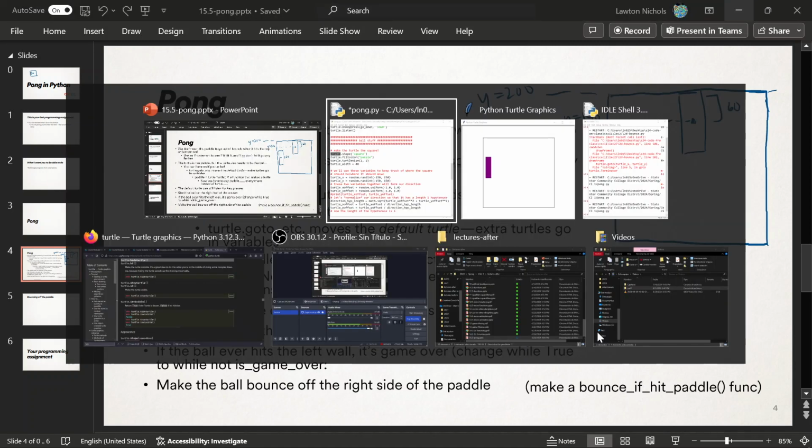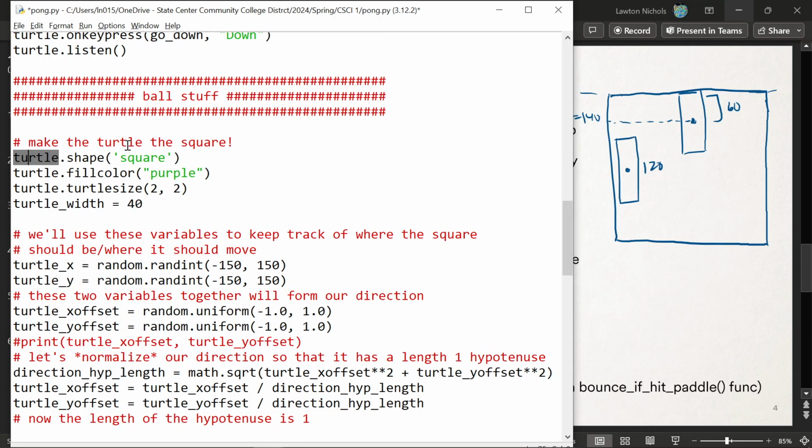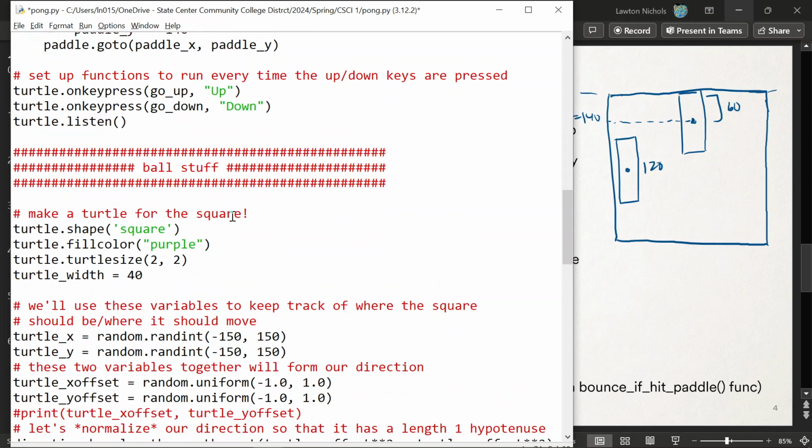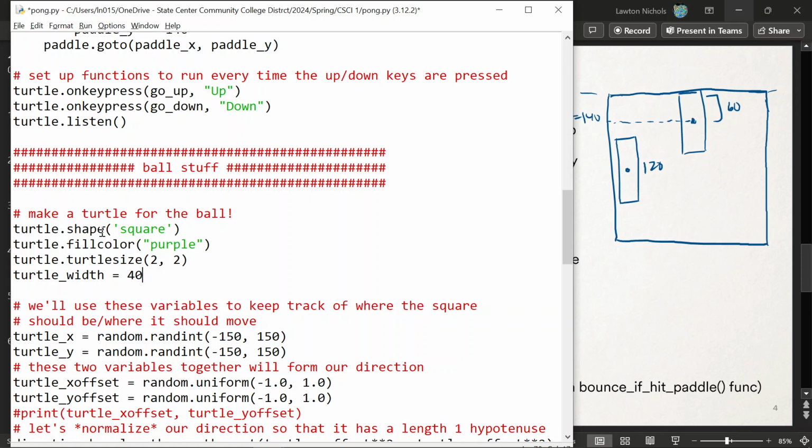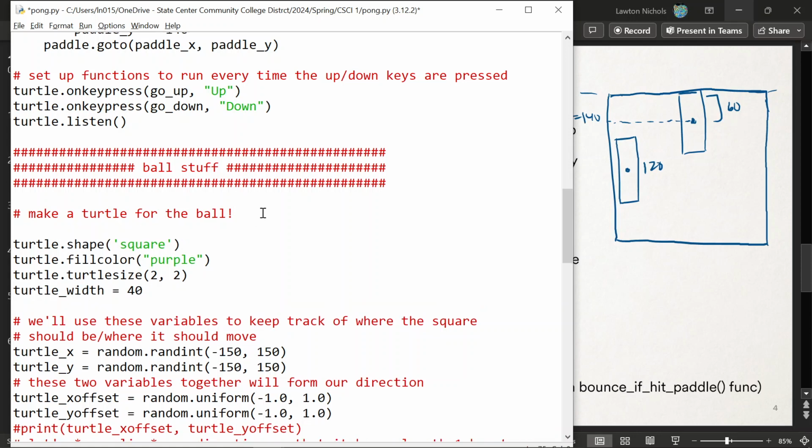Let's do that. Not make the default turtle the square, let's make it the ball. Make a turtle for the ball. That'll be the idea. Still square, shapes purple, stretched by that amount. But we're going to say ball equals turtle dot make me a new turtle, capital T.